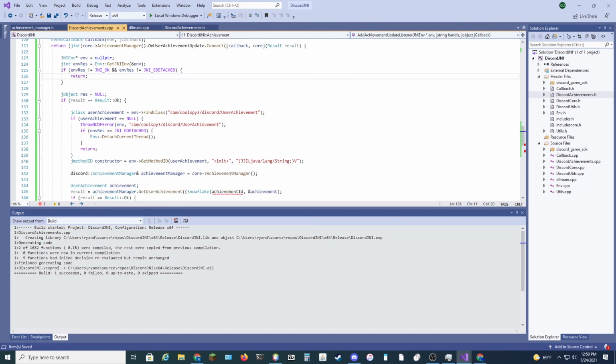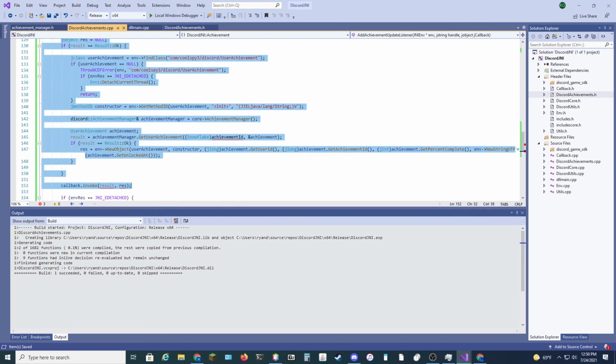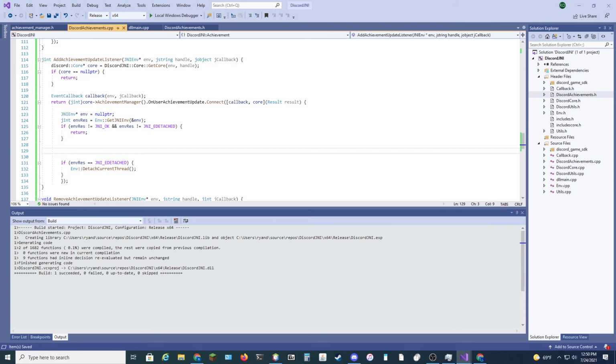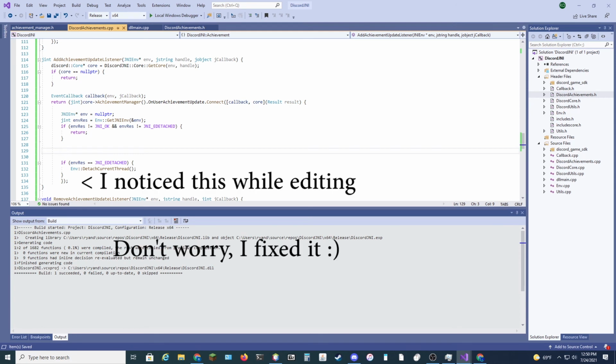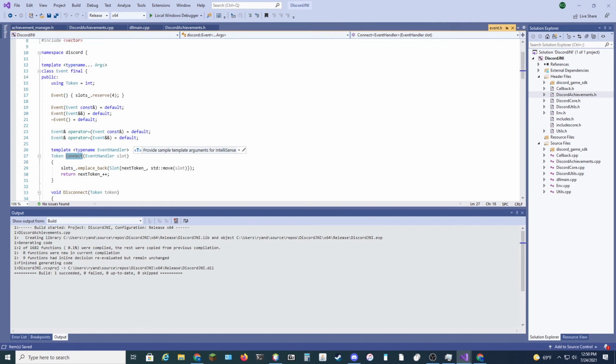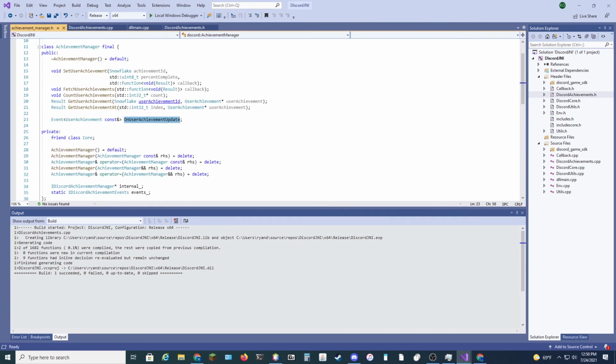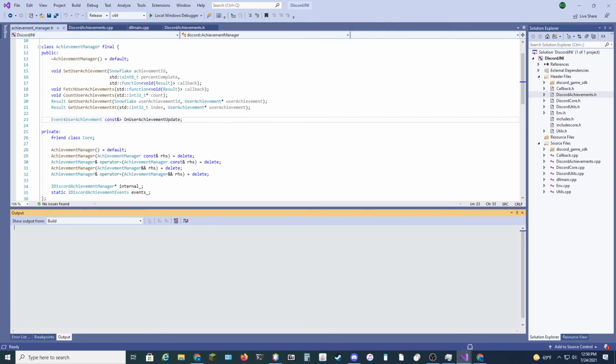Next up in here, all of this is going to be different. So rather than doing this, we're going to say, oh, and we're not taking in a result, we're taking in a user achievement reference, right? Because in here, this is defined as user achievement const reference.